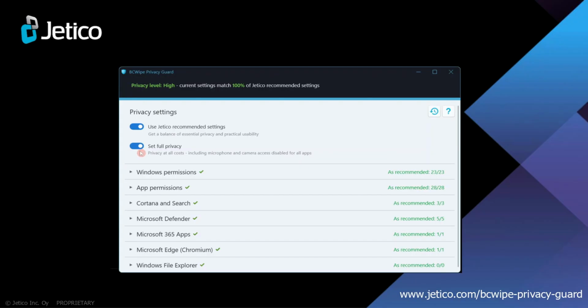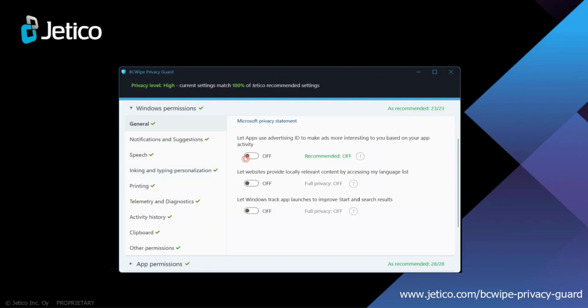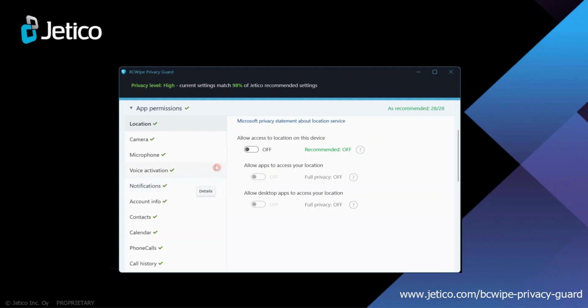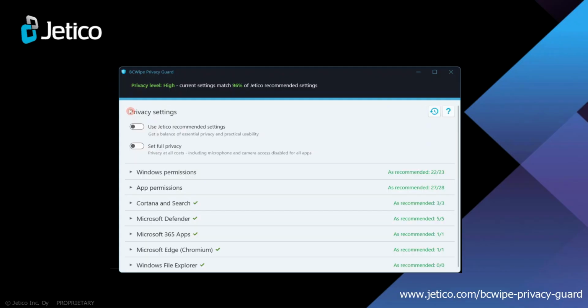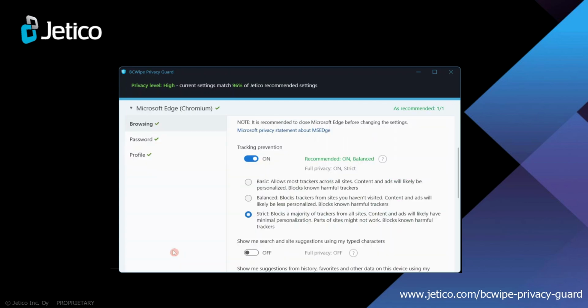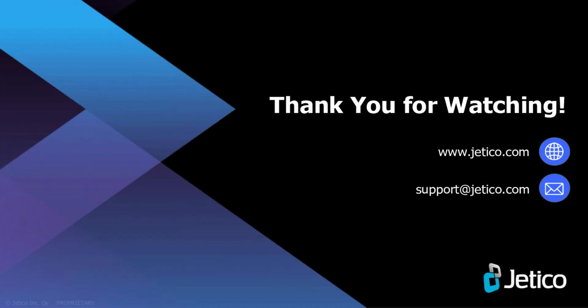To enable customized settings, expand each category and manually select or deselect the privacy options according to your preferences. This provides flexibility and granular control over your privacy management. Congratulations! You have successfully learned how to enable BCWipe Privacy Guard using Jetico-Recommended settings, full privacy, or a customized configuration.